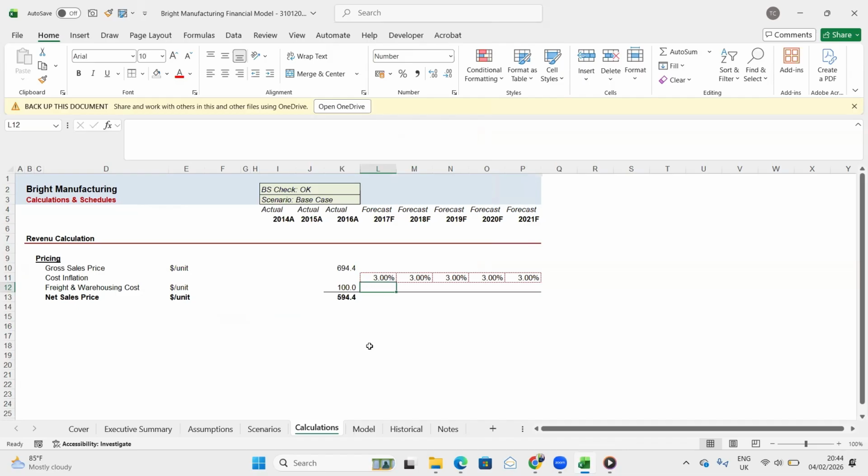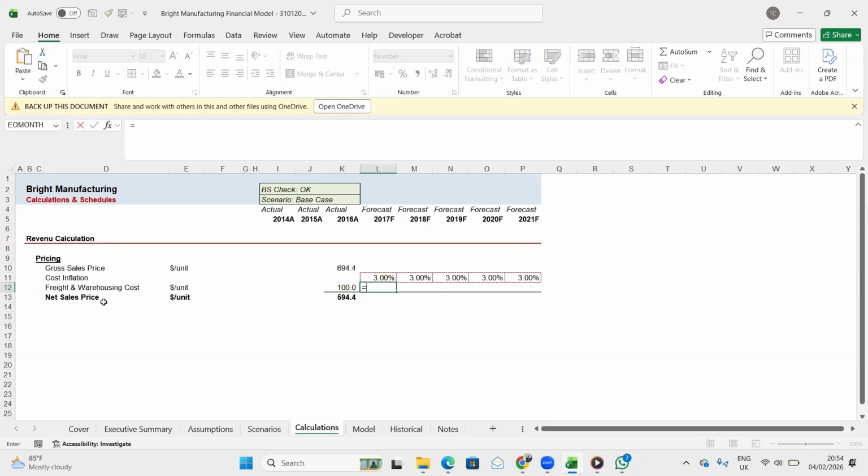Remember our preliminary classes, where if you want to increase this number here by this inflation here, can you guide me on how to go about it? Equals to this, right? Remember that our historical cost of freight and warehousing is $100 per unit. So how do we increment it? Say this 100 equals to how? Guide me. Don't let me go faster than you.